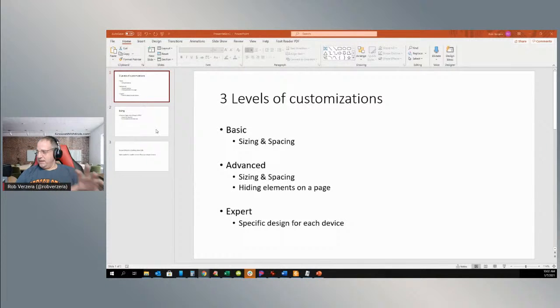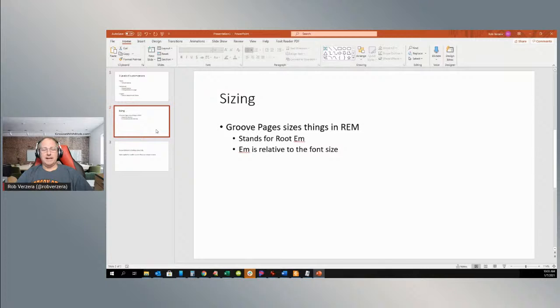Now, if you've been in Groove pages at all, one thing you're going to realize is that they use this thing called REM, right, as a sizing unit. REM is just a unit of measure in HTML, and it stands for the root EM of the base font size. It's going to sound stupid technical, but it essentially stands for the root font size of your page, and then everything is based off that. It's a scaling factor.